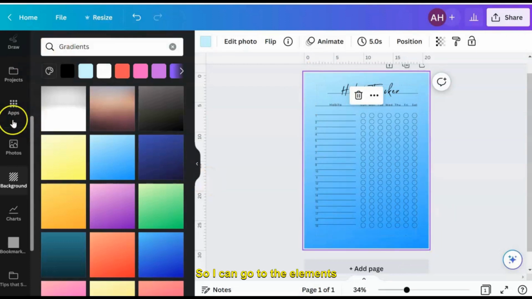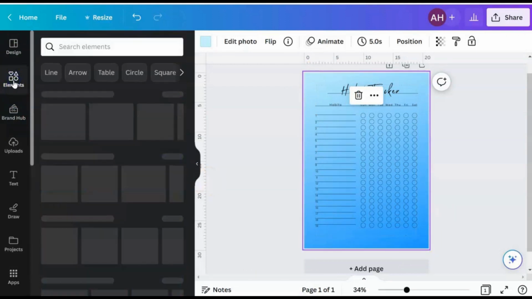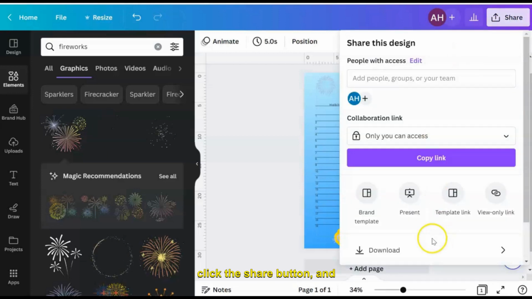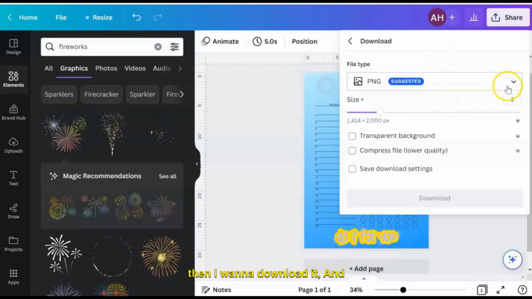So I can go to the elements section. All right, so you can see here, I have adjusted the fonts, added a background. I've got some additional clip art. So when I have this habit tracker customized the way that I want, I just go ahead and click the share button, and then I want to download it.